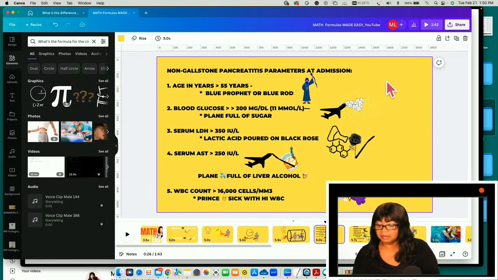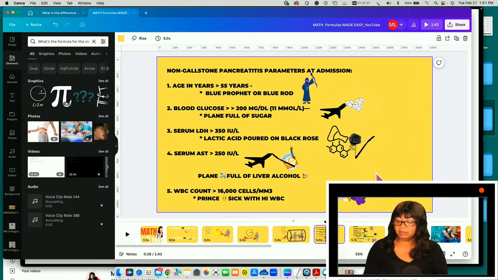When a person comes in, we look at their age. If they're over 55, if they have sugar over 200, LDH, lactate dehydrogenase, over 350, serum aspartate here, which is like a liver enzyme, and a white blood cell count greater than 16. So for day one, you want to remember that. So I came up with a nice little system.